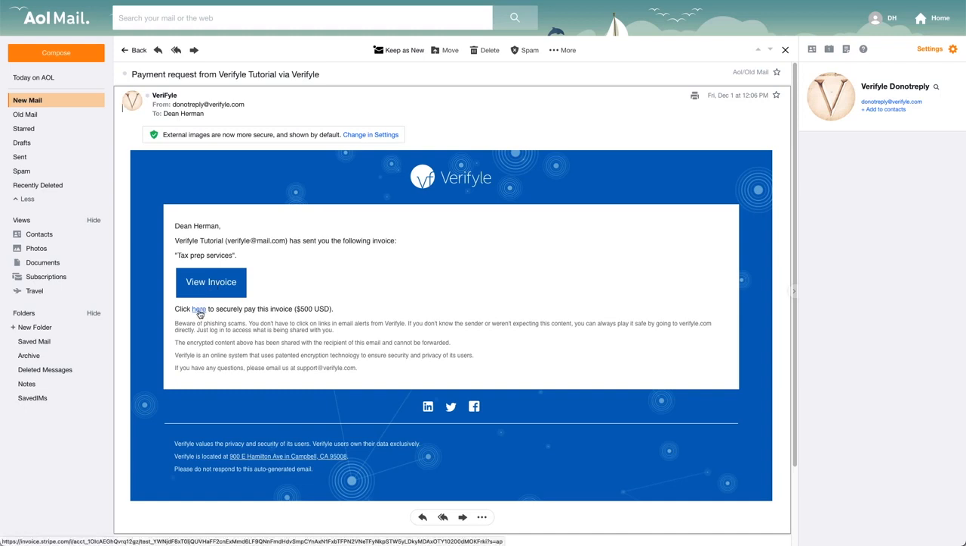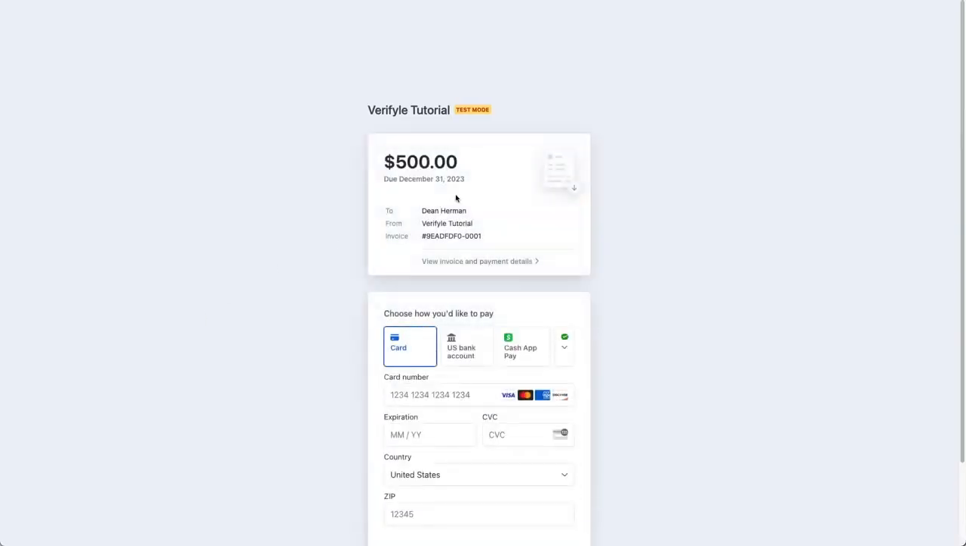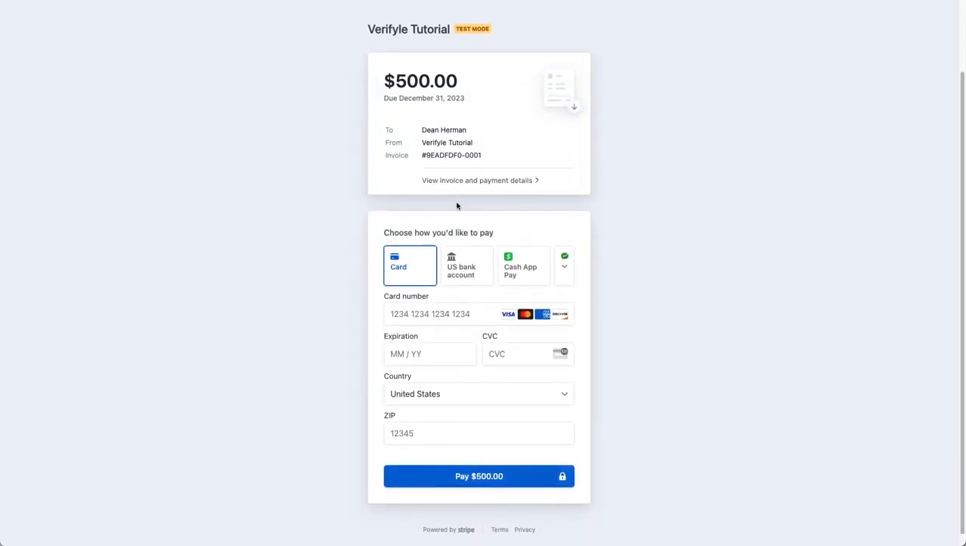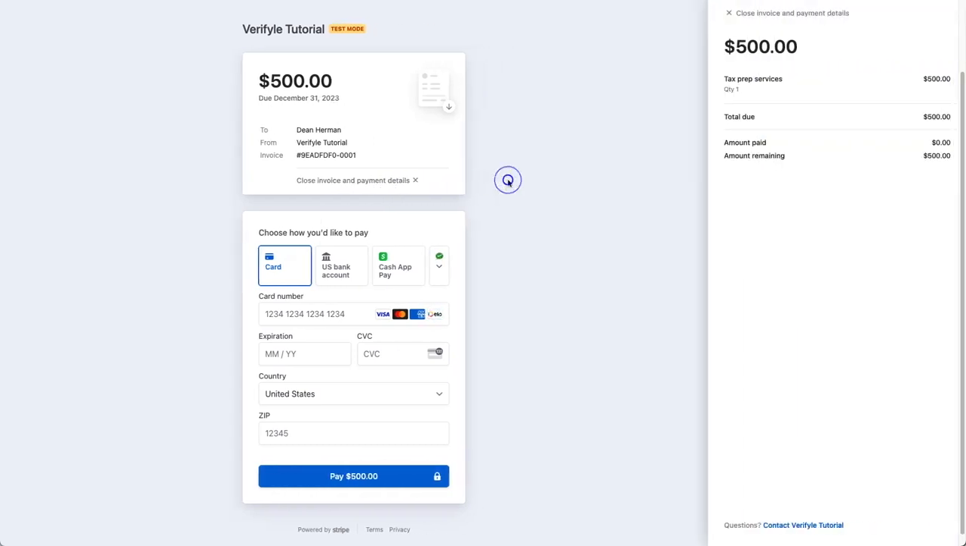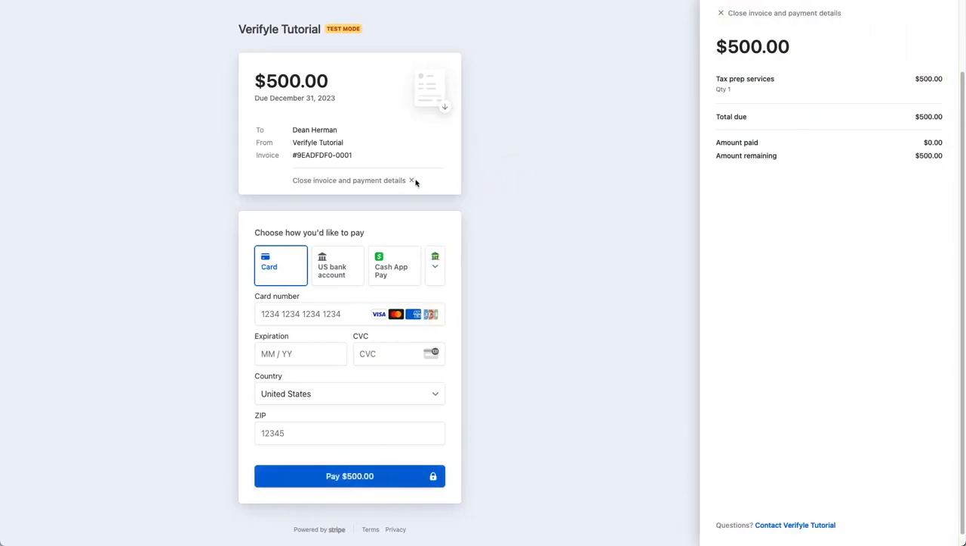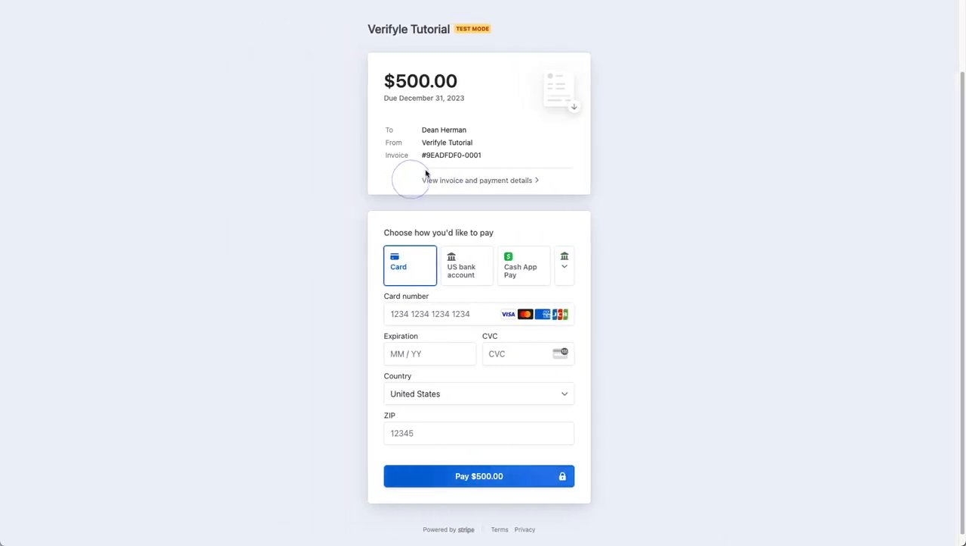Dean knows that I prepared his taxes, so he doesn't need to see the invoice. So he's just going to click here to pay the invoice. So now here's the invoice for Dean, $500, due on December 31st. If he wants, he can click here to see the payment details. Now Dean gets to choose how he wants to pay.